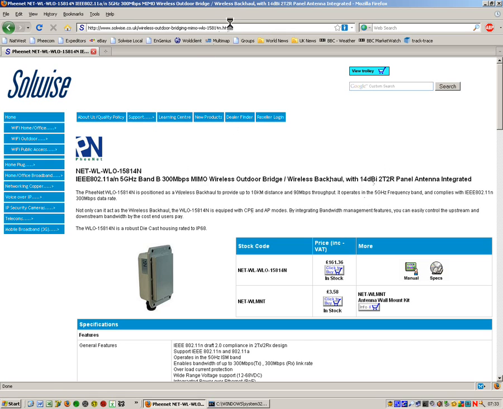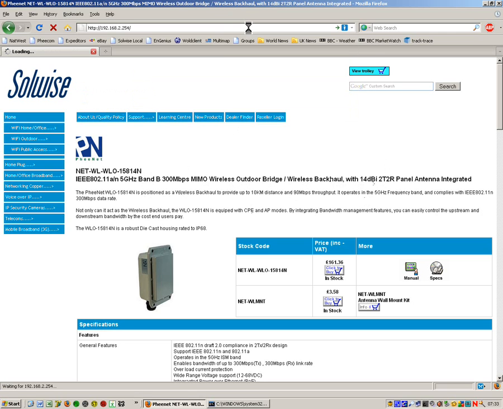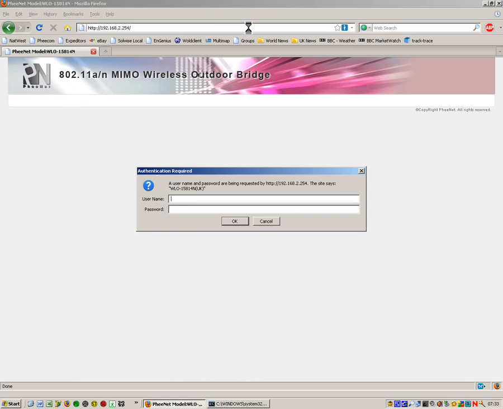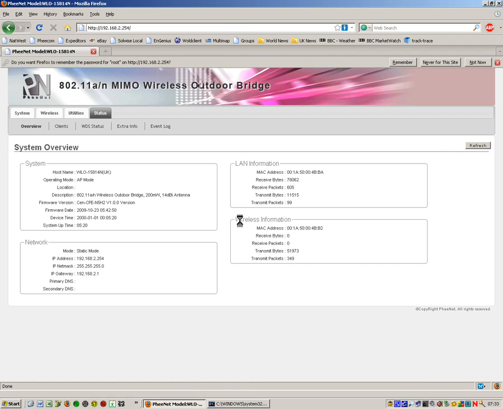Okay, so what we're going to do is first of all I've got one unit here connected to our network, and it's on the default address 192.168.2.254. Enter. Comes up. By default, the username is root and the password is default. Click OK. Up it comes with the first stage of the screen.